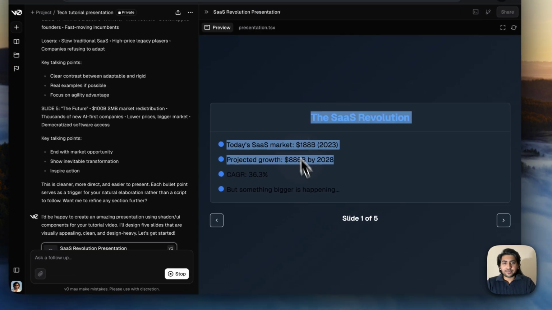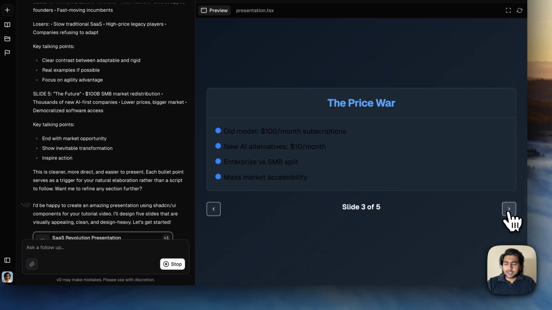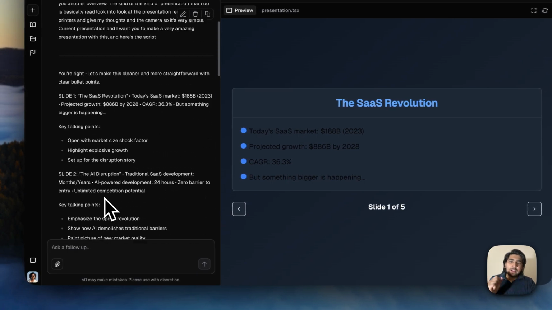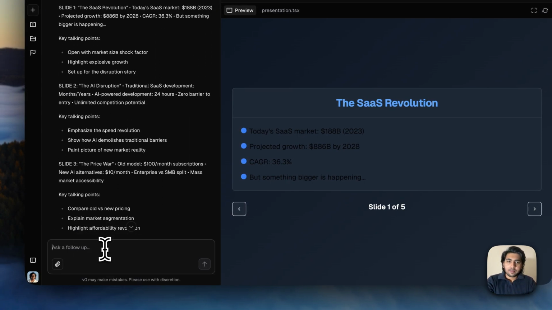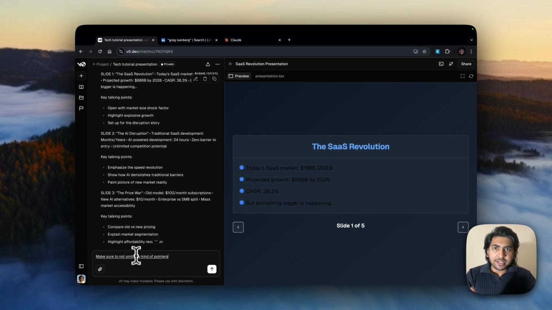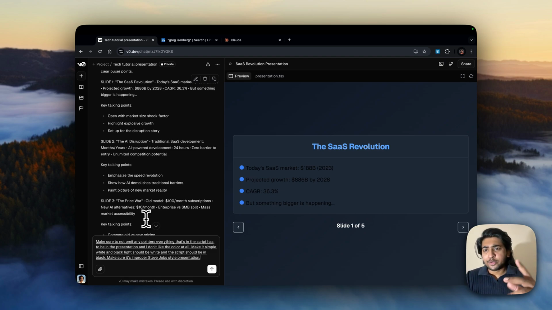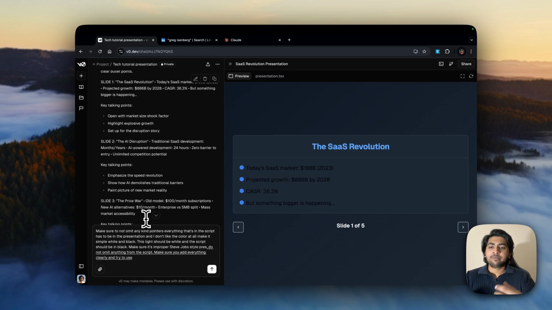Maybe I don't like the colors. Okay. So I think it omitted a lot of pointers, I guess. Everything that's in the script has to be in the presentation, and I don't like the color at all. Make it simple, white and black. The slide should be white and the script should be in black. Make sure it's in proper Steve Jobs style presentation. Do not omit anything from the script. Make sure you add everything clearly and try to use graphs, charts, and maybe even other libraries that you can just download and create this presentation.